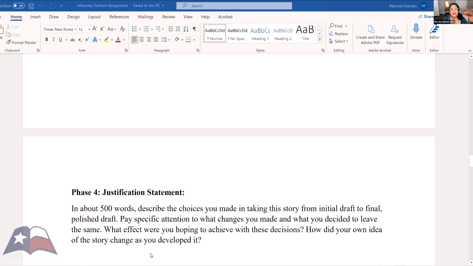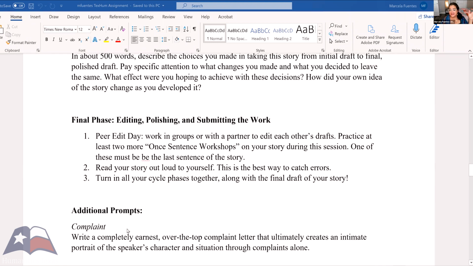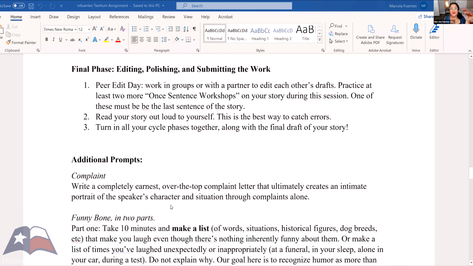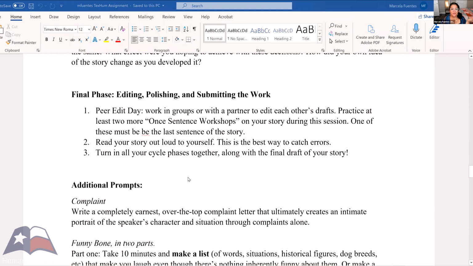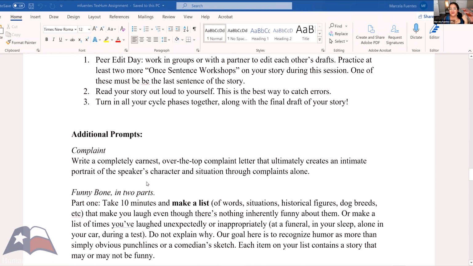So I kind of want to look at, I have the prompt there for the first free dive. But we also have additional prompts. So for example, a complaint: write a completely earnest, over the top complaint letter that ultimately creates an intimate portrait of the speaker's character and situation through the complaints alone. So this might be one free dive, like write a complaint. And I can already see that something like this might turn into a story shape like that experimental one that looked like the Rubik's Cube. It also focuses on character.